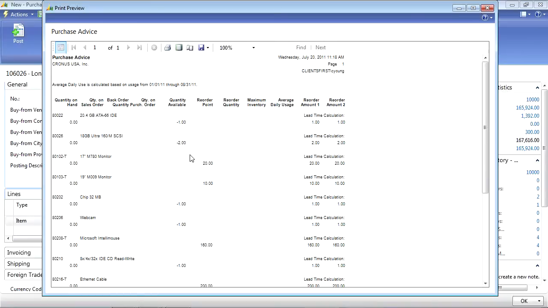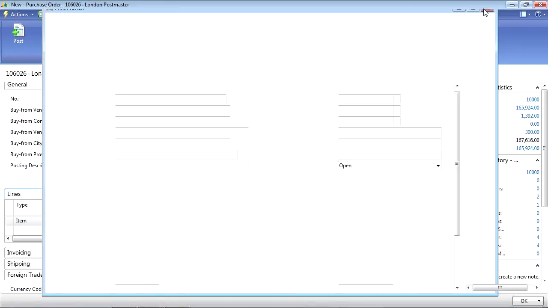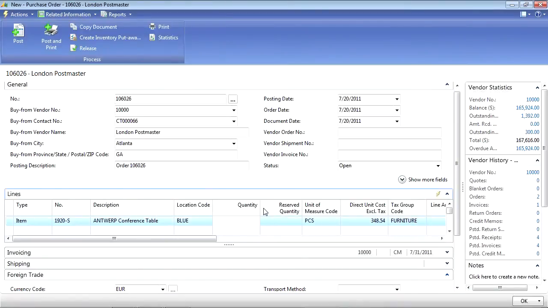My reorder point, if I've set one, my reorder quantity, if I've set one, maximum, average daily usage of this product, and then reorder triggers that recommend how much of this product I should buy. So I can still make the human decisions of, for this product, the hard disk drive, the system is recommending that I purchase 50 pieces. So in this example, we're going to buy 5 of these items for the blue warehouse.